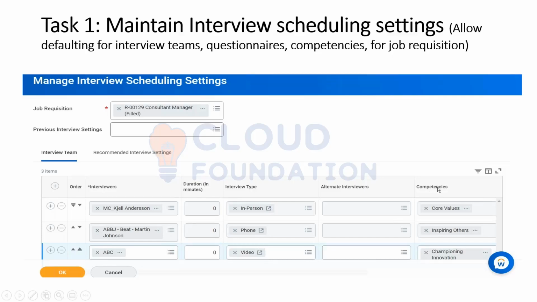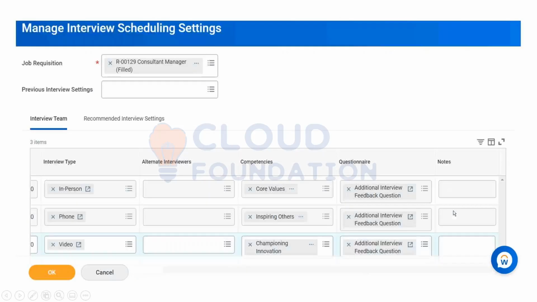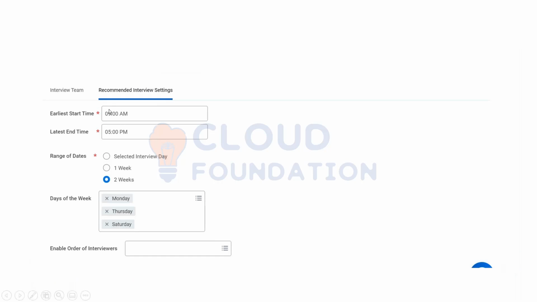It also includes the competencies. Let's suppose for this particular interview type, which is in person, these values will be checked. And similarly, a questionnaire is also attached over here. Then the second tab of this task defines the earliest start time, latest end time, and the range of dates till which this interview process will be stretched to conduct all the types of interviews for a particular job requisition. And we can also define the days on which interviews can take place.